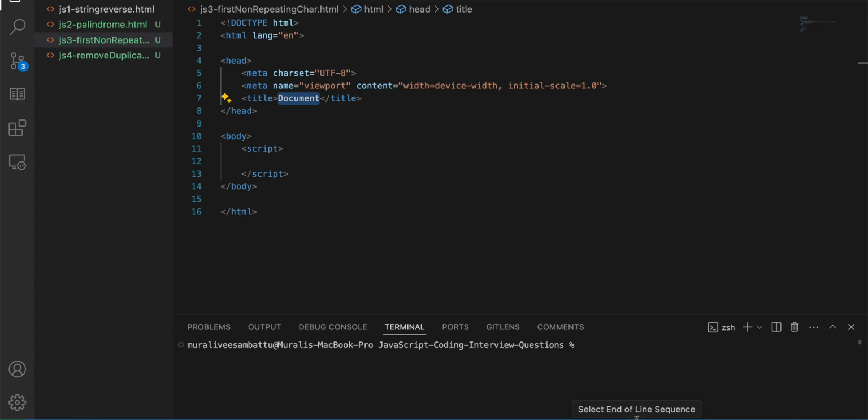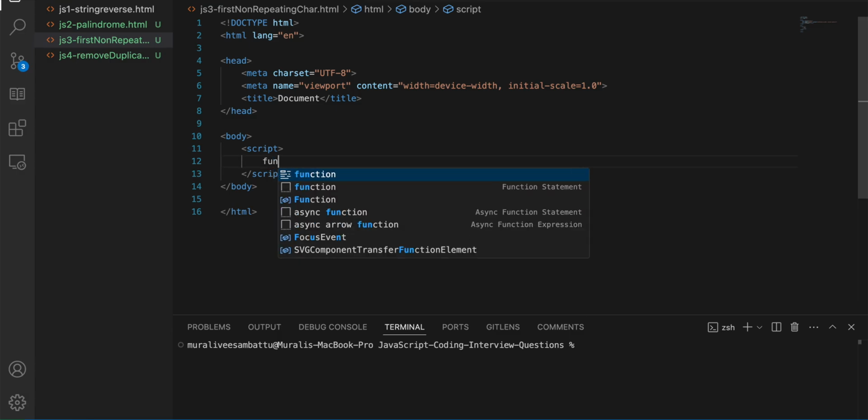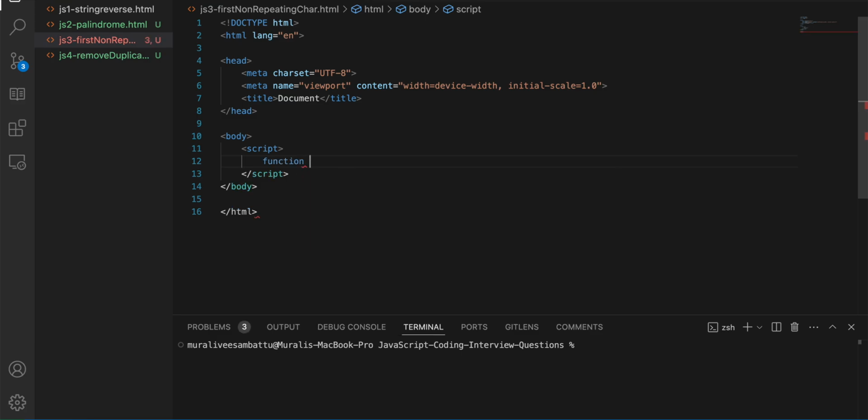Today we are going to find a non-repeating character in a string. Means if in a string we need to find out which is the non-repeating character. Okay, without wasting much time, let's jump into the program.